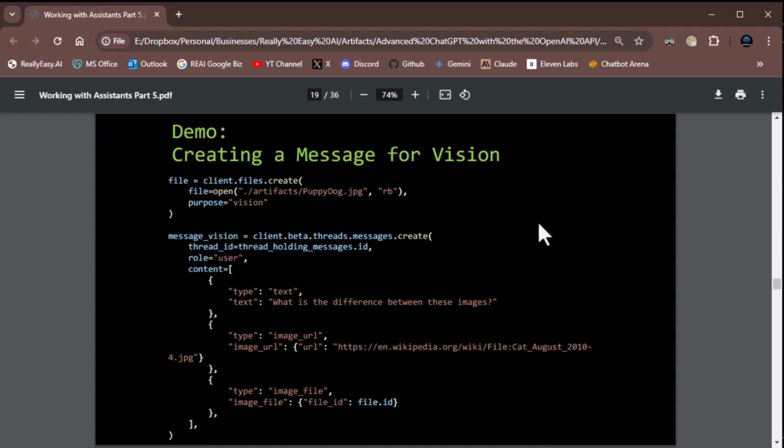So here we go. Let me walk you through it. We're going to do both an image URL and an image file. To do the image file, we go back to what I taught you about files, and we actually create a file object. We say client files create, file open, and then we give it the path. I am going to give you an artifacts directory that has these files in it so you can run this code yourself. I've got a puppy dog JPEG. It's going to open it for binary read. And then you have to indicate the purpose. The purpose in this case is for vision. It's actually required.